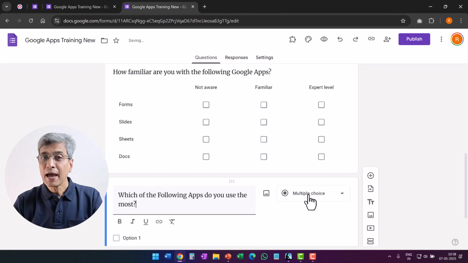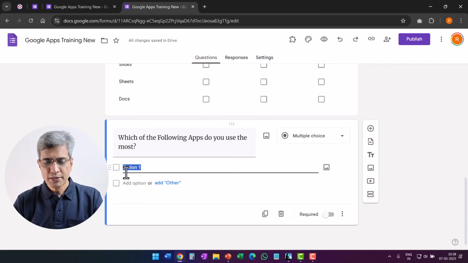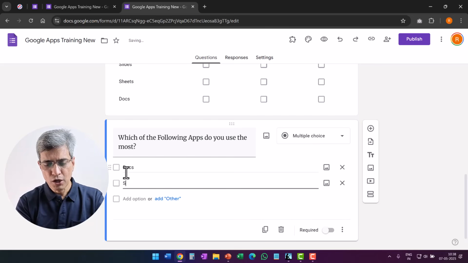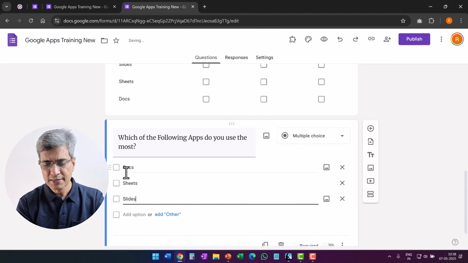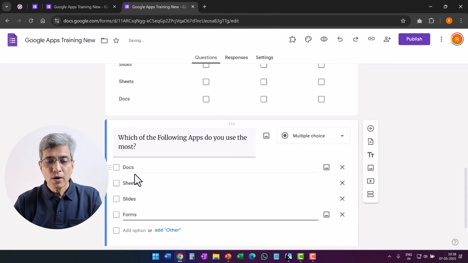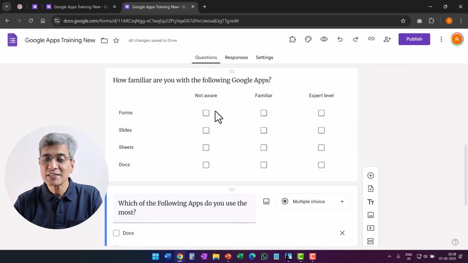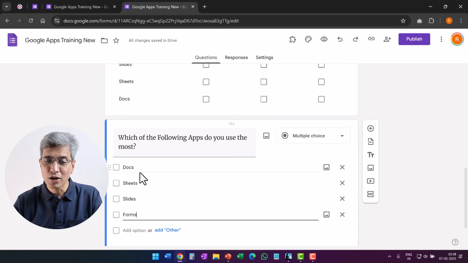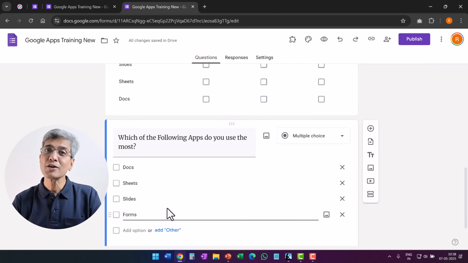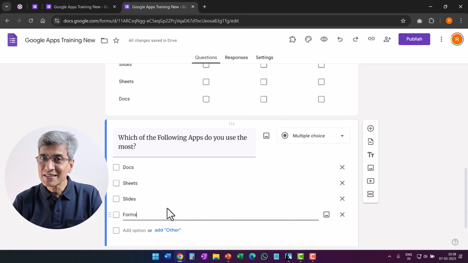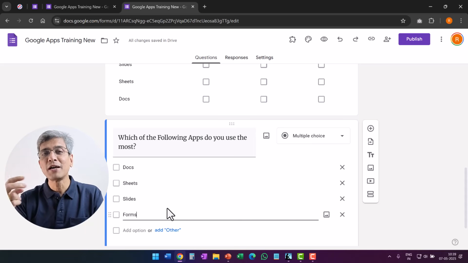And I have by default multiple choice given. Now I can write my options. The 4 options are docs, sheets, slides, and forms. Now you can see that there are square boxes given here, which means that these are checkboxes. Since we had already chosen checkboxes here in the previous question, Google automatically assumes that we want to create these checkboxes. Whenever you have checkboxes, you understand that it is possible for you to choose multiple options.